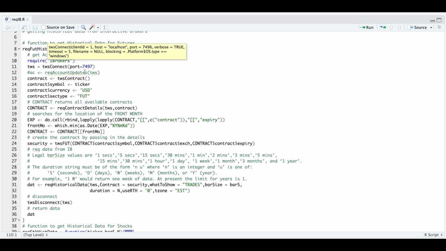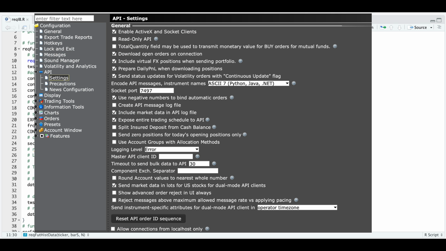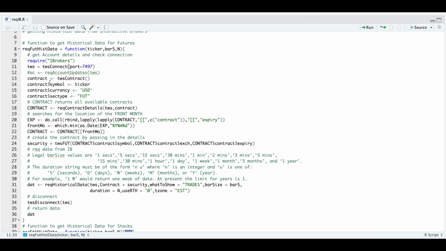So I have mine set up to 7497, which in most cases, this will be the port number, but you can double check if you're not retrieving anything by going to global configuration and API. Now for the futures, we start off by building a contract. So we have an empty contract and we're gonna fill in the symbol, the currency, and the type. So the ticker we pass in, the currency will be in USD and the type will be FUT for futures.